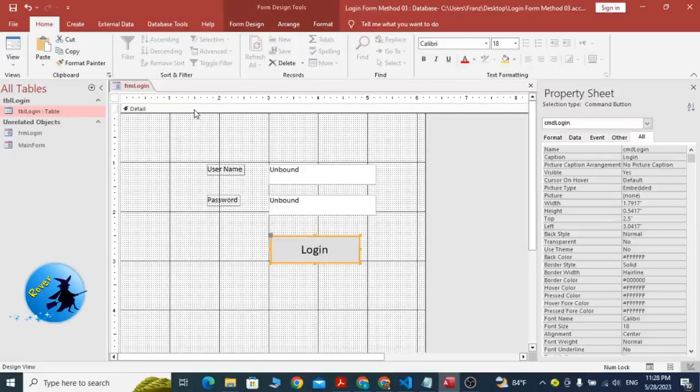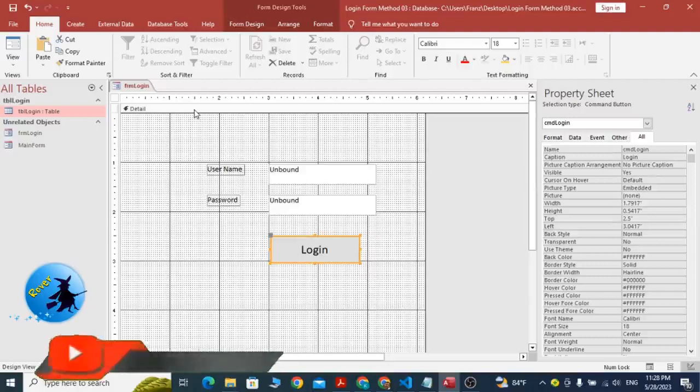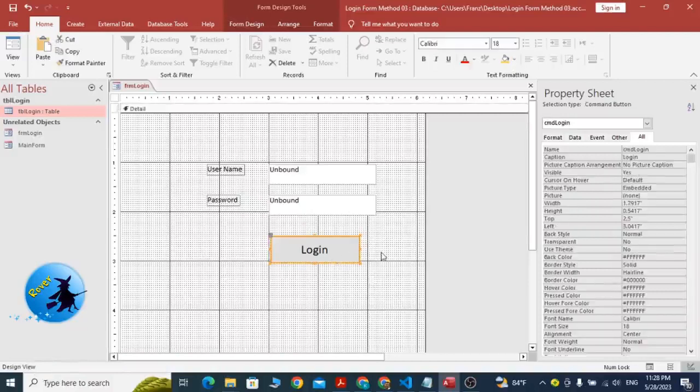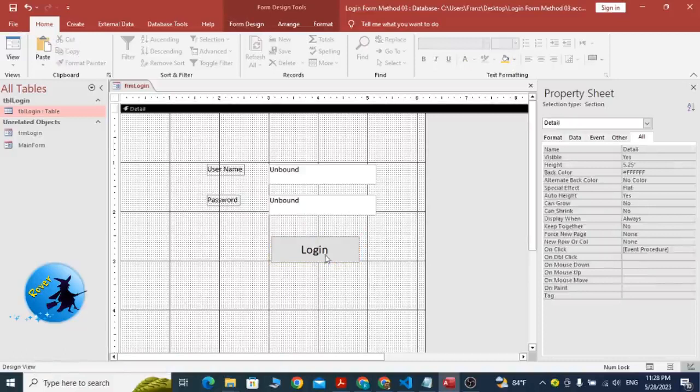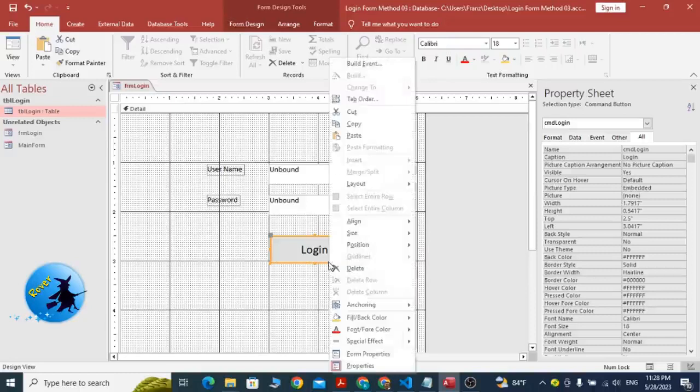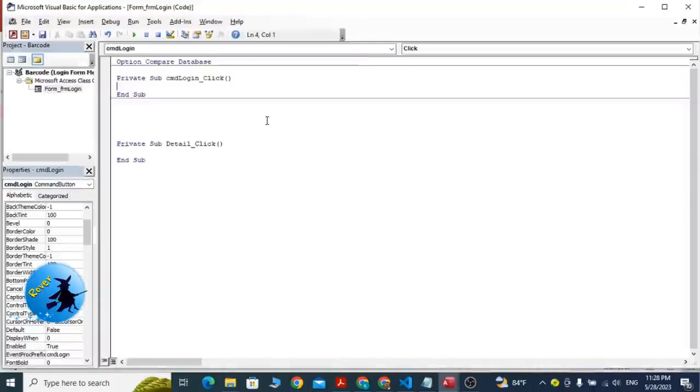Now I use a small VBA code to create this login form, and I have assigned my VBA code to the login form. To add VBA code, I click on this command button, right click, then select build event. Then you can see our VBA window like this.